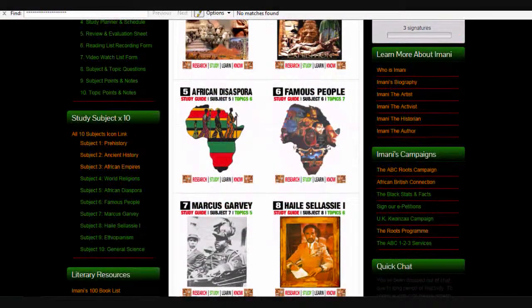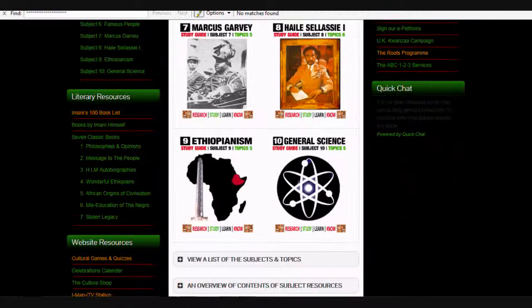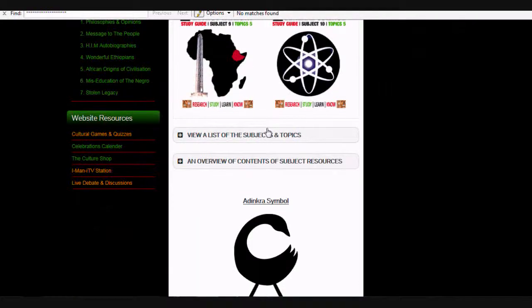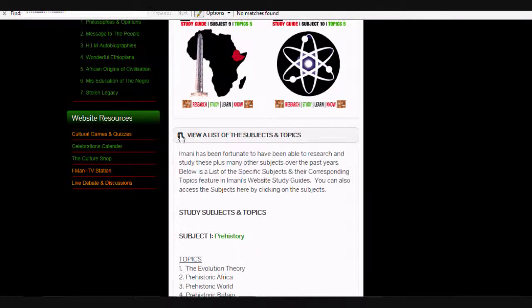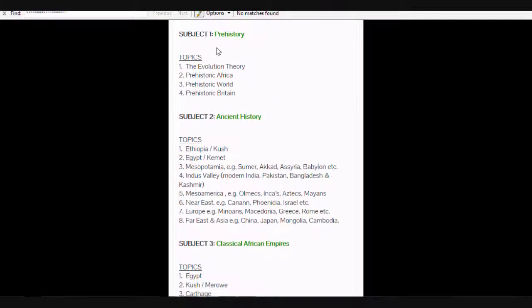You can access them by clicking on any one of those icons, and you can also access these subjects by pressing on the sidebar menu. In addition to this, you can also access these subjects and find out what the corresponding topics are in this call out menu, and you can also access the subjects here through these links.